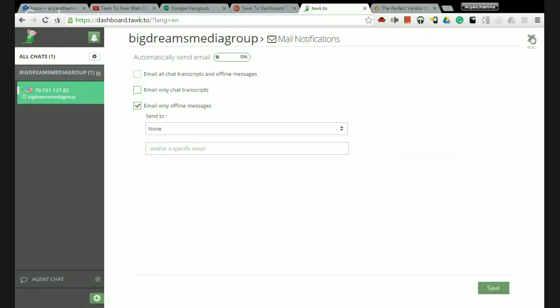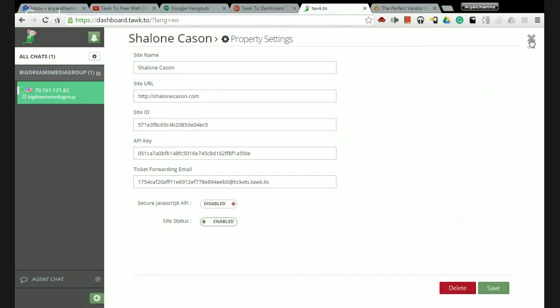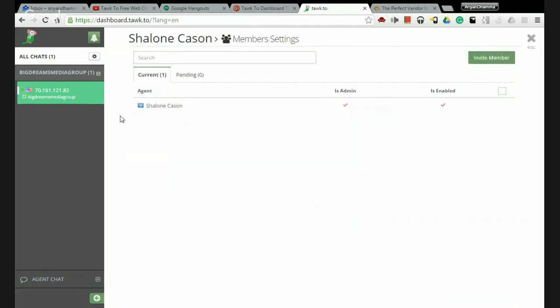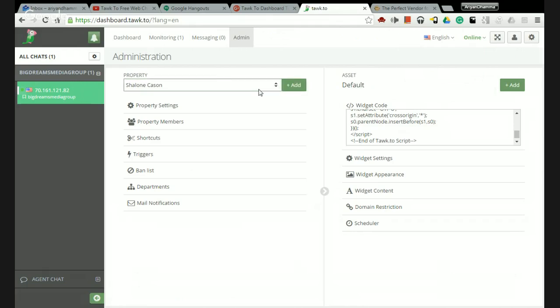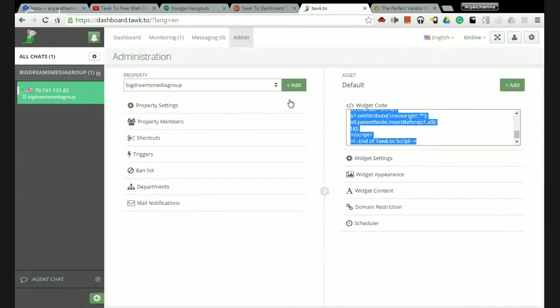Remember, in order to get out, you have to press this escape button. It's a little confusing, but you will survive. Next, we have our asset. So if I select a different one of these, this asset and all these other options are going to be totally different. See here, I only have Shalom Casing. So you can create as many of those as you want, as I had said before. And you can make a new asset, property, whatever. Anyway, we're going to go back to Big Dreams and we're going to look at the widget settings.